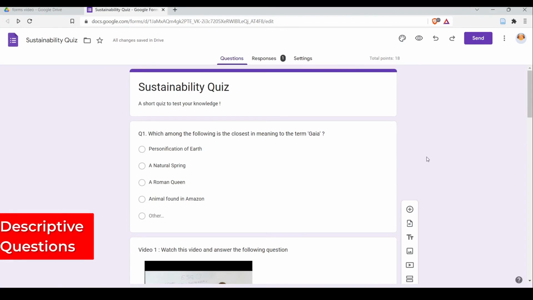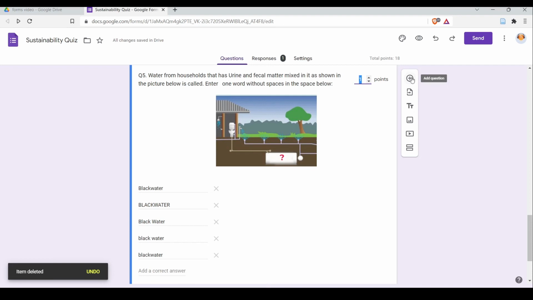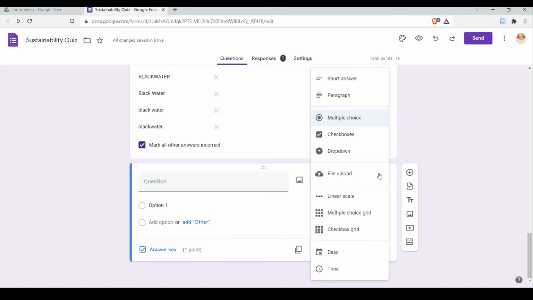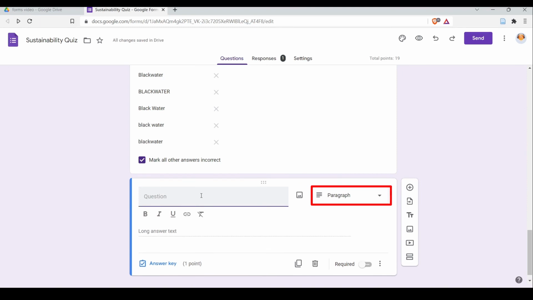Let's look at an alternate scenario. Let us say, for example, I also want to include a descriptive question. So I can select my last question and then add a new question to ensure that the question comes right at the end. I can of course drag it and place it anywhere else that I want. And in this particular case, let me choose paragraph question and then enter my question.